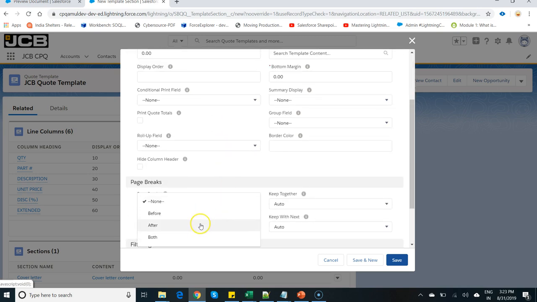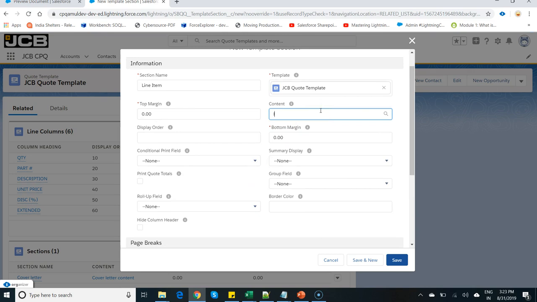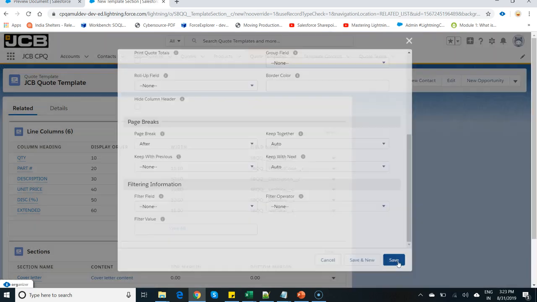Again, I need a page break after, and then the template content should be again a JCB line item, quote line item content, and then click on save button.